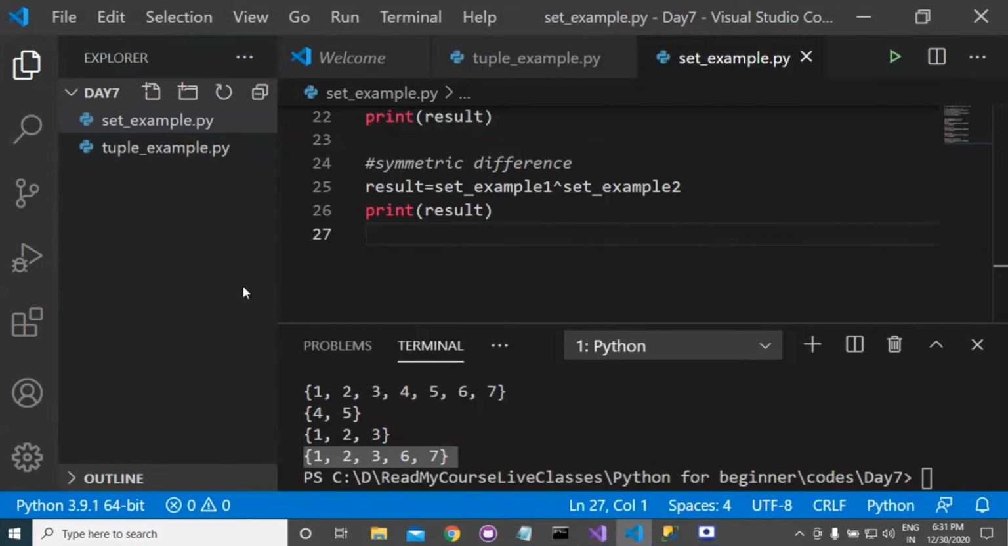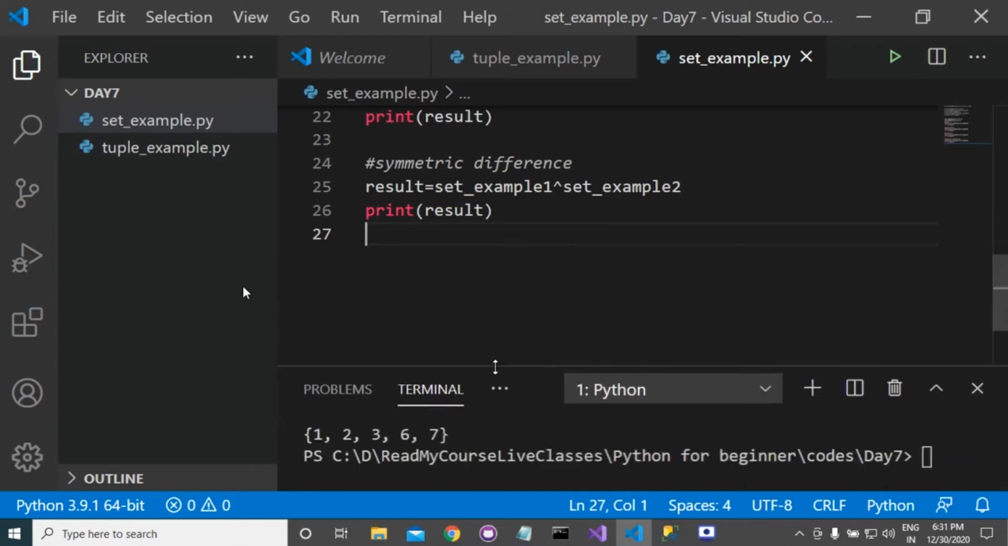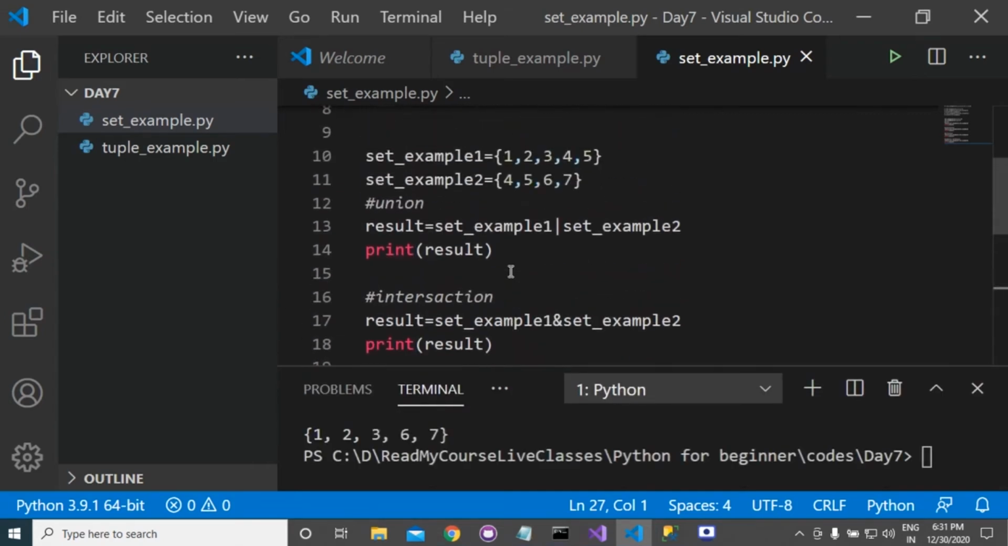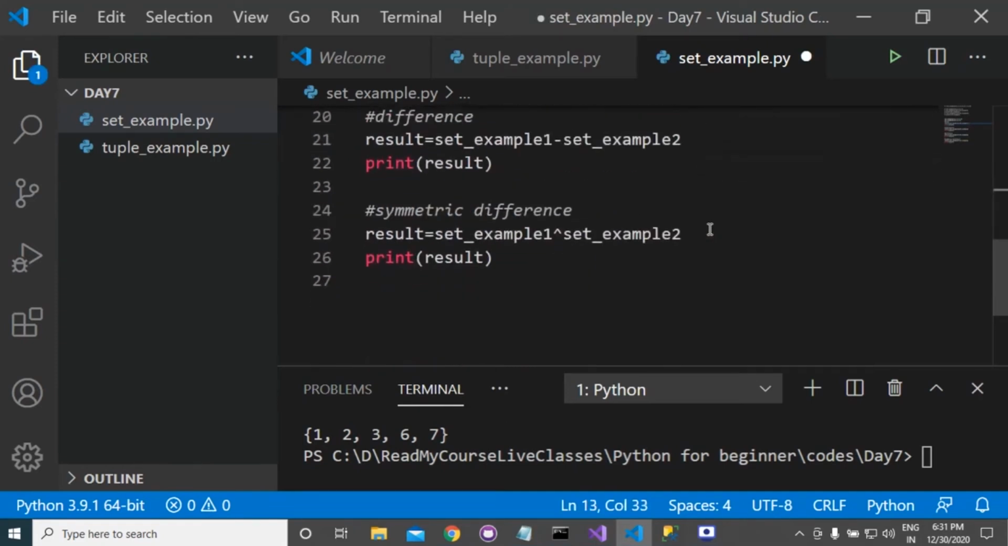Okay. Now there are inbuilt methods that we can use. If you want to perform union, then we have a method. So first I am commenting this.